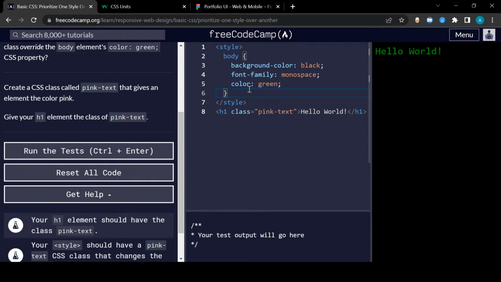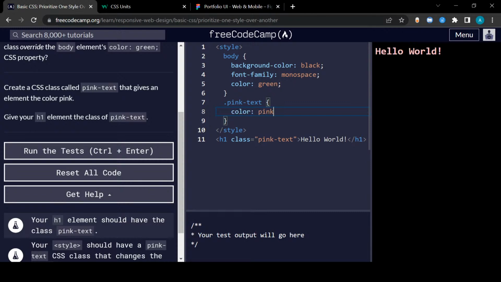Okay, so we select the pink text and give it a color. To be honest, I forgot if it's font color. I just use color: pink.